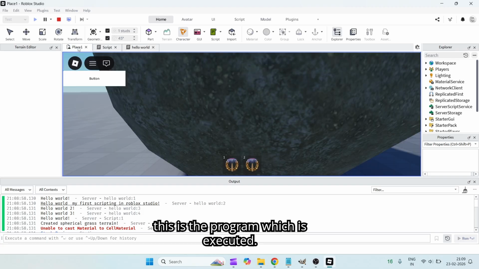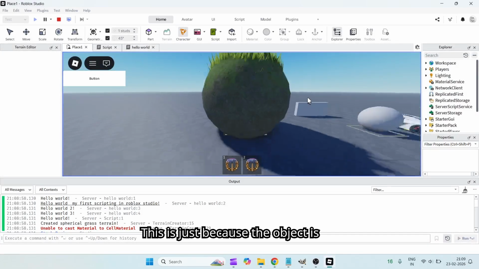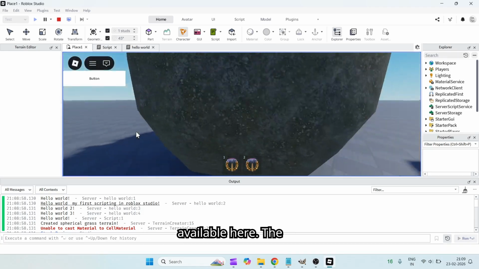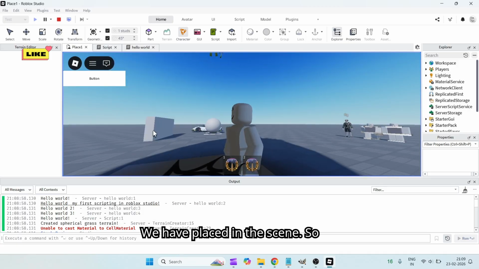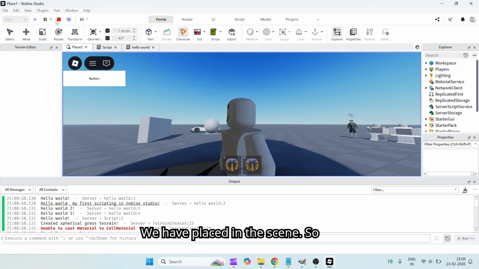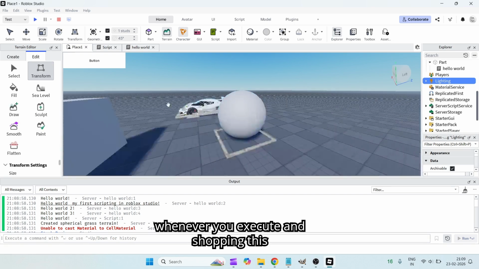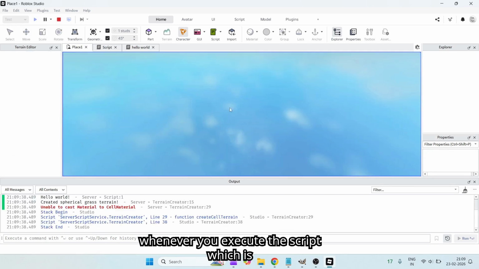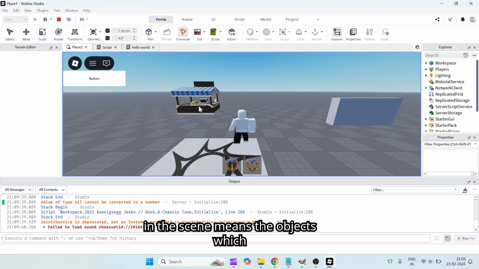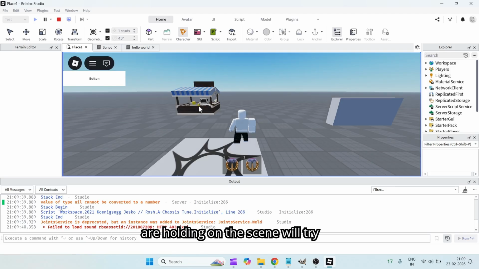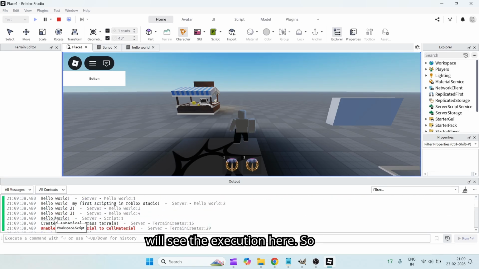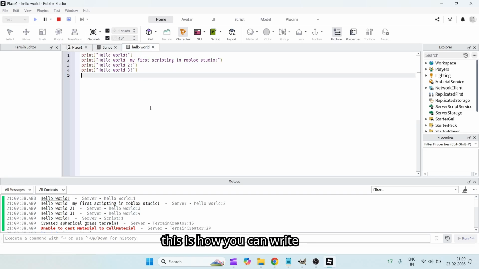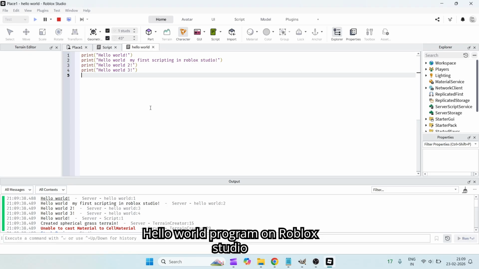This is just because the object is available here. The object is available in the scene, right? We have placed it in the scene. So whenever you execute, I'm stopping this. Whenever you execute, the objects which are in the scene will try to execute the script. So you will see the execution here. So this is how you can write a hello world program on Roblox Studio.